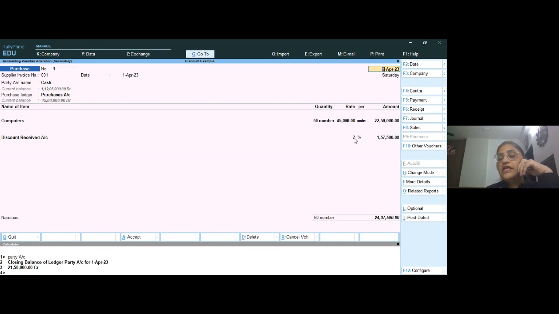Okay. See, I should make the payment. It should be less now. So minus 7%. If you are purchasing on cash and you are receiving the discount, then it should be minus 7. See, you are purchasing for 22,50,000. And if he's giving you the 7% discount, now you should minus the discount and the rest amount will be the payment that will be made. This amount payment will be there.